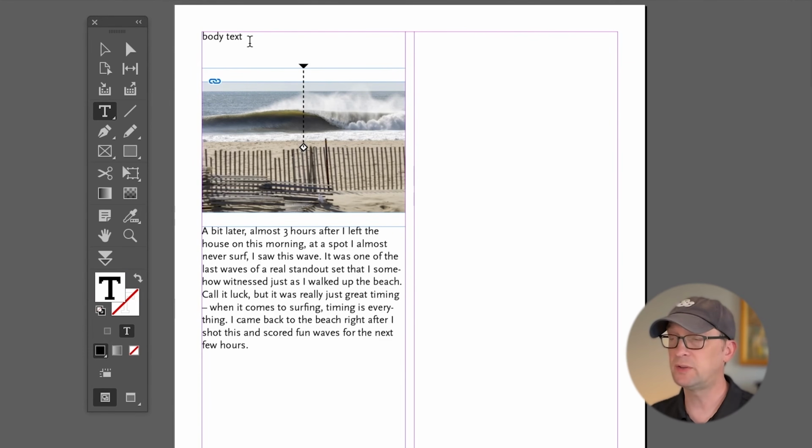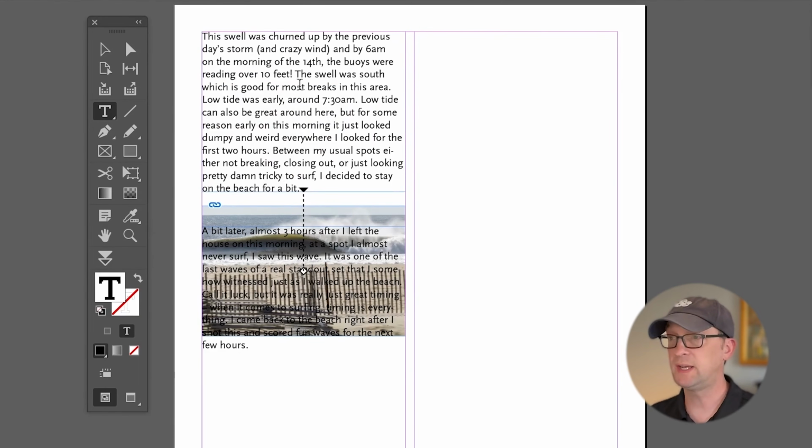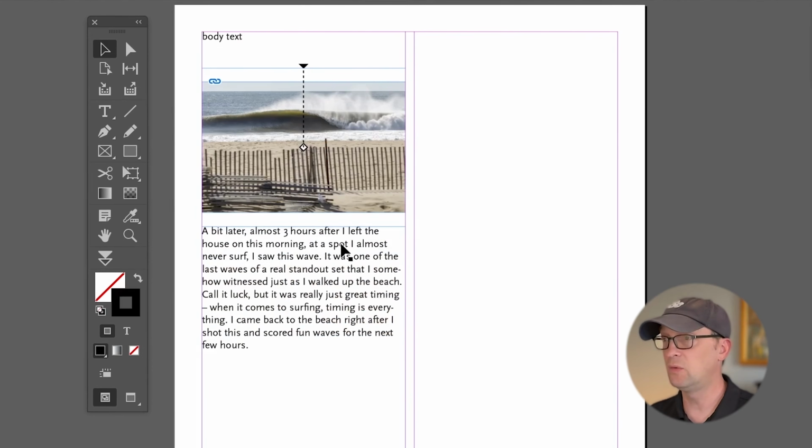Now I've already set up auto-sizing on the top text frame. So when I add text to it, the frame is going to go downwards. And the image now moves with it, preserving that space between the objects. But you can see the lower text frame is now overlapping the image.